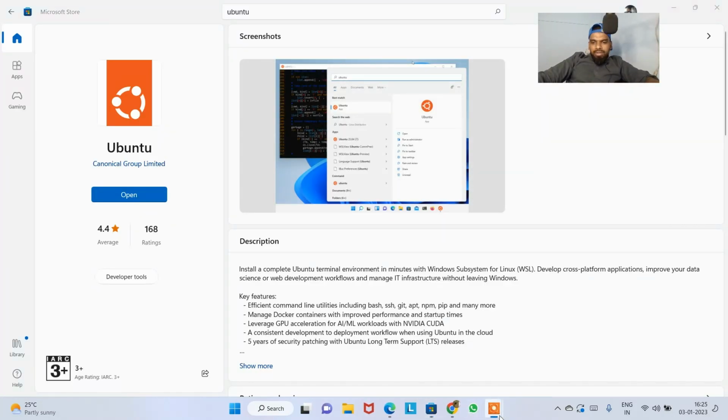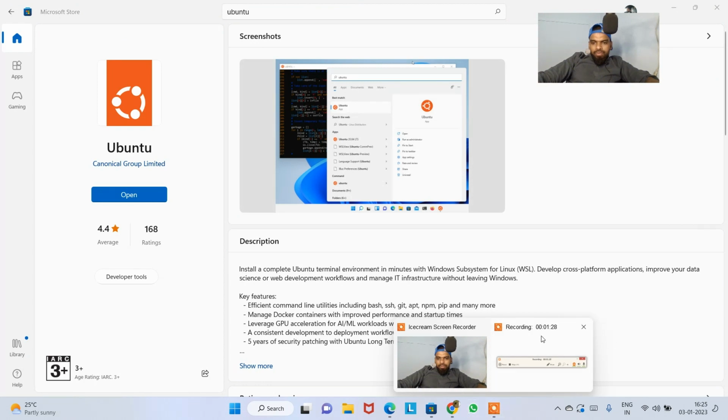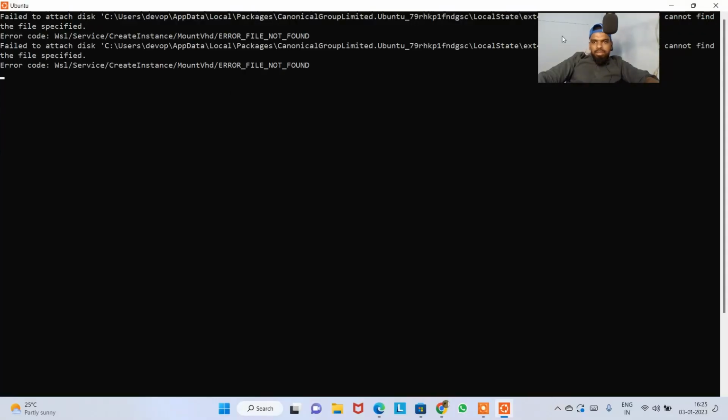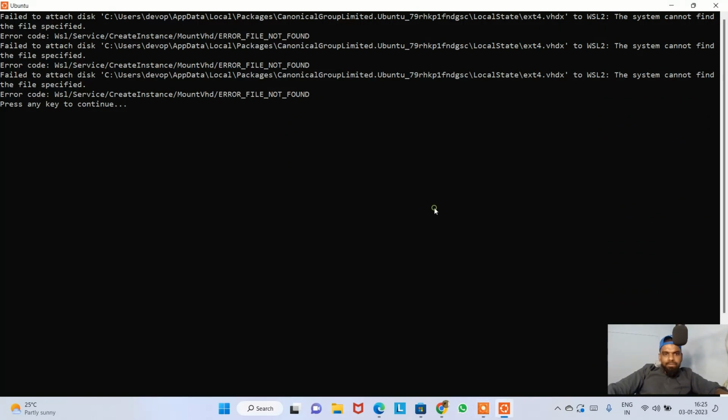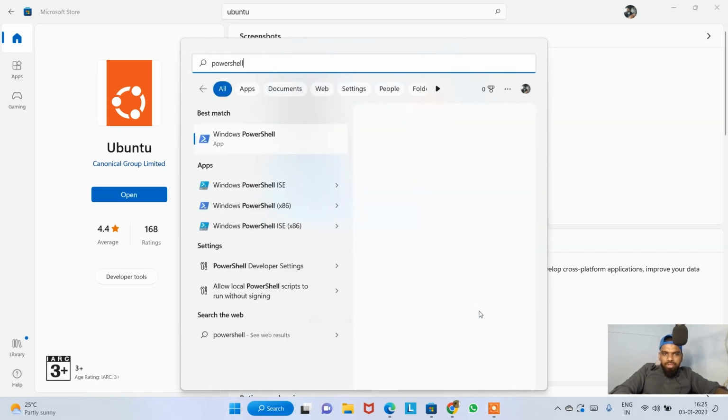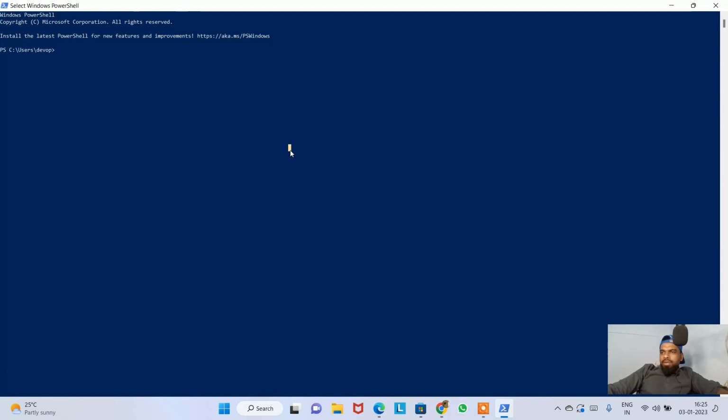If you get an error message like this, just like how I got it, for that you need to execute a command from your PowerShell or your command prompt. First you open the PowerShell, and then you need to execute this command, which is there in my GitHub repo link, which I'll paste in the description. Please follow that. The command is wsl.exe --set-default-version 2. We are just setting up the WSL version from 1 to 2.